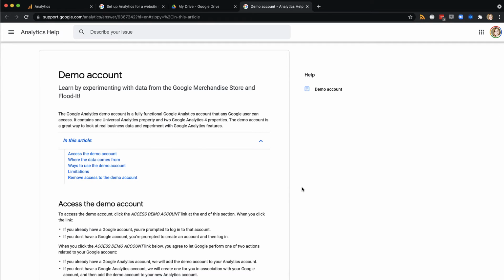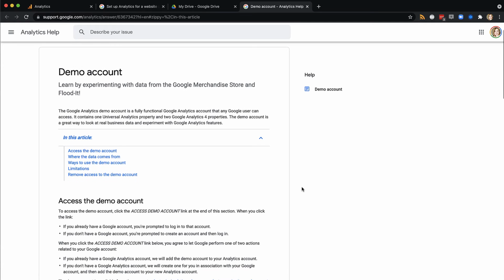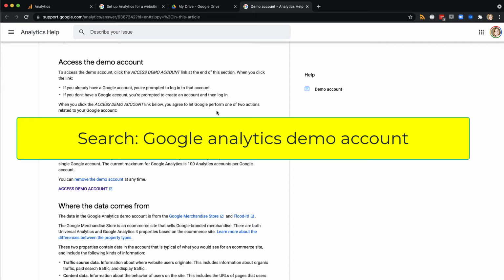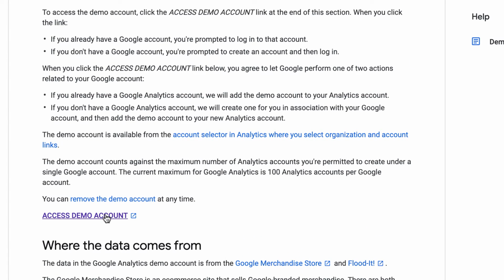Now that you've set up an account, maybe you want to get started right away. Well, it will take a while for Google Analytics to pull all of that data from your website. So in the meantime, let's go ahead and access Google's demo account information so that you can see some data and start working with it. So to do that, if you simply search for Google Analytics demo account, you'll find this page. And at the bottom of this page, it's going to give you the link to access the demo account.